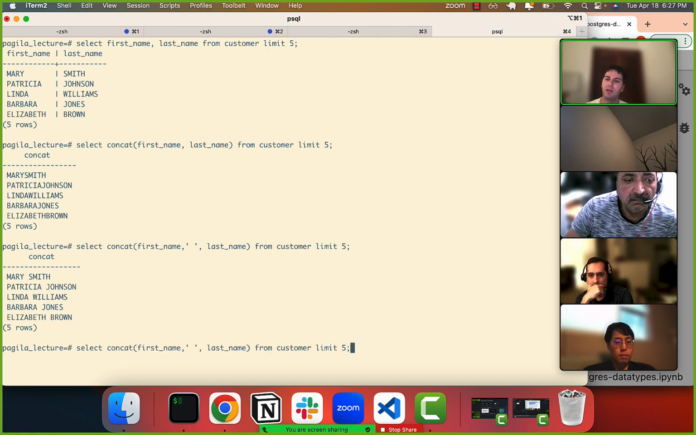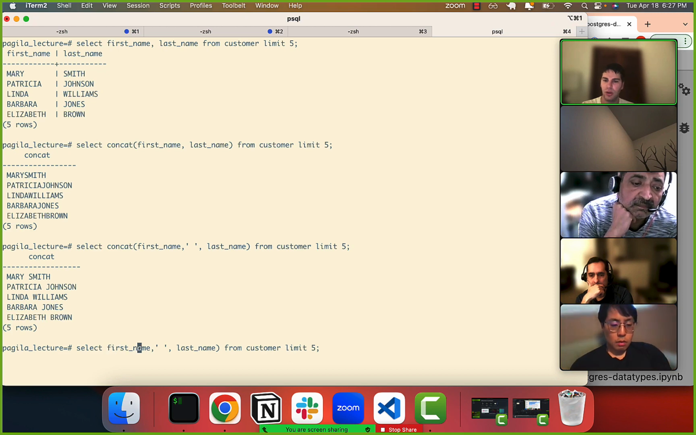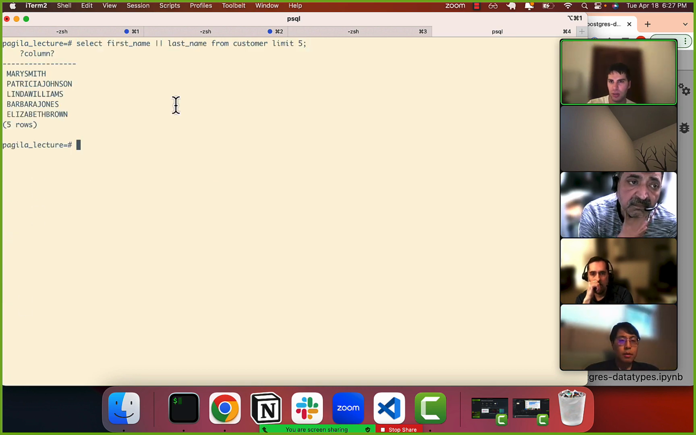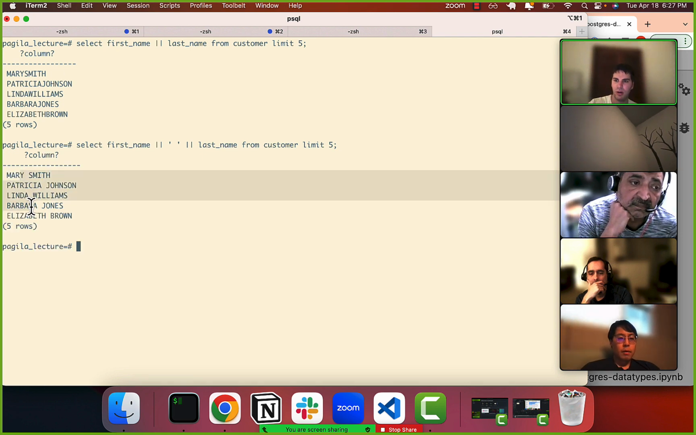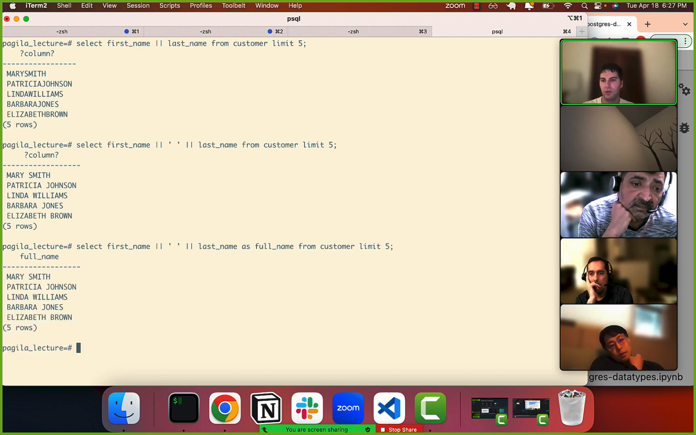Okay. And then finally, more often what you'll see is people using a double pipe instead of the concat function. It works essentially the same way as concat. If I do two pipes, this will just stick them together. See that? And then generally you'll do a space. So I'll do a space and then another set of two pipes. And now this is a little bit better. We can give it a column name just by saying first name, last name, as full name to make it a little bit better.